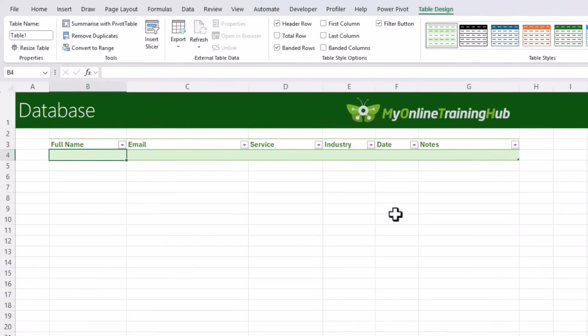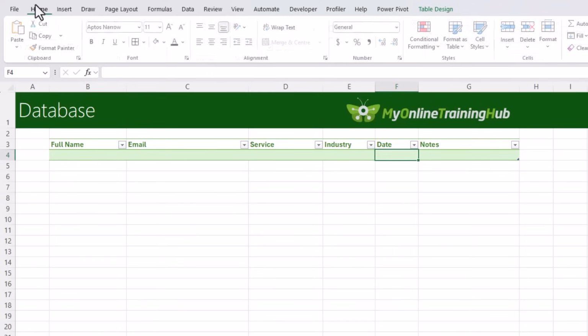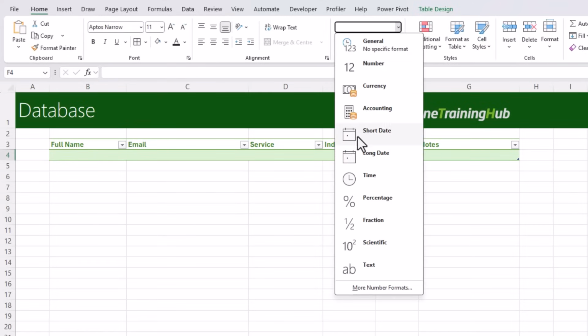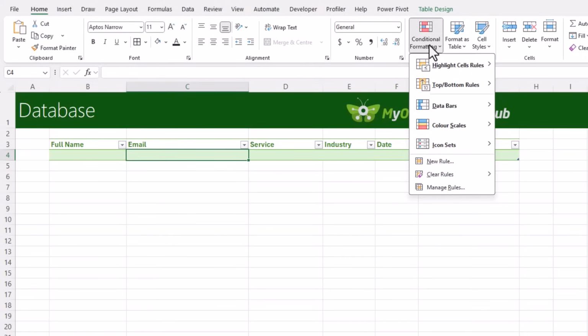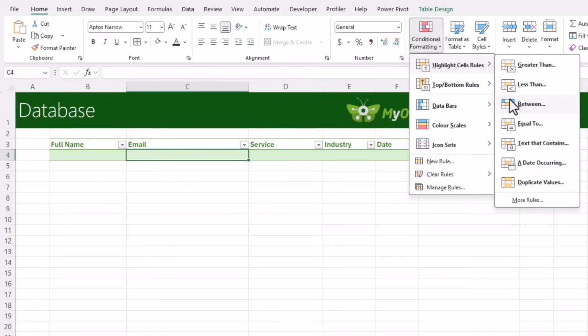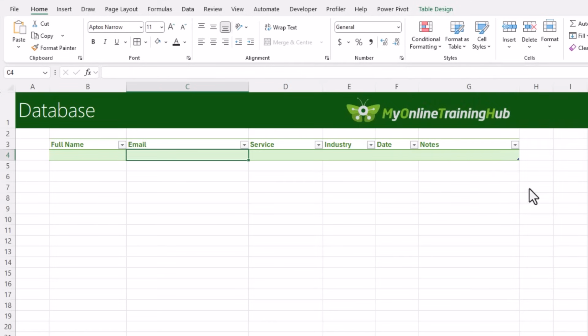I'm also going to give the table a name that's easy to remember. So up on the Table Design tab in the Table Name field, we'll call this Client Data. And in the Date column with it selected, I'm just going to go to the Home tab and format this as a short date. Let's also apply some conditional formatting on the Email field that identifies if there are any duplicates.